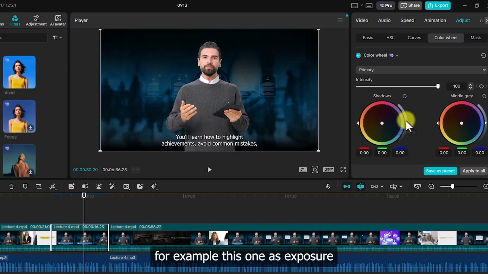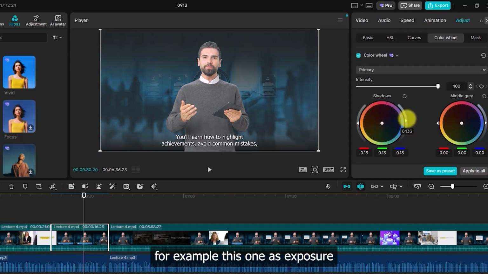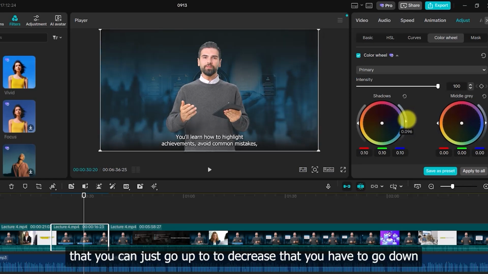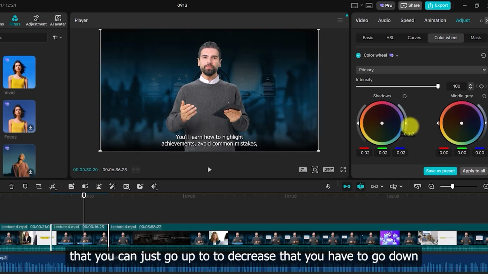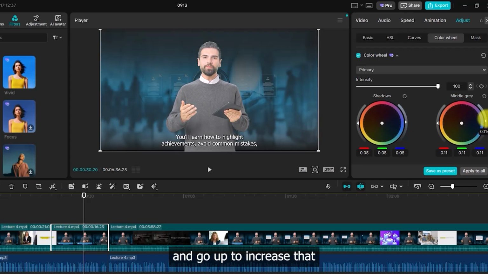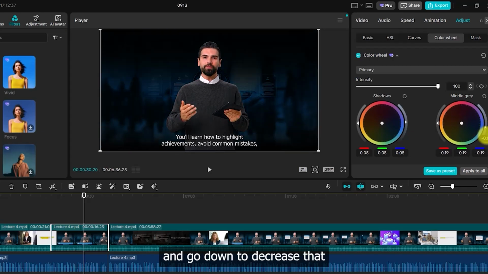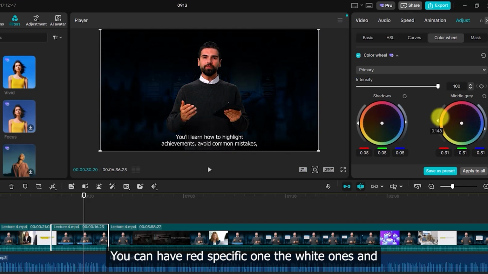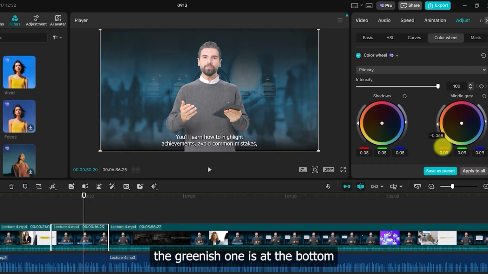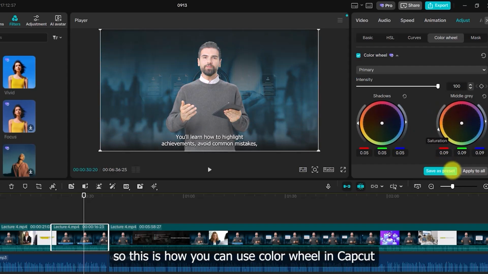For example, this one is exposure. To increase that, you can just go up. To decrease that, you have to go down. And to adjust middle gray, you can just drag that and go up to increase that, and go down to decrease that. You can have that red specific one, the white ones, and the greenish one is at the bottom. So this is how you can use color wheel in CapCut.